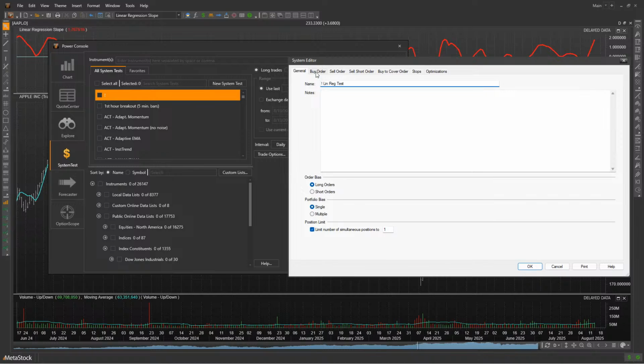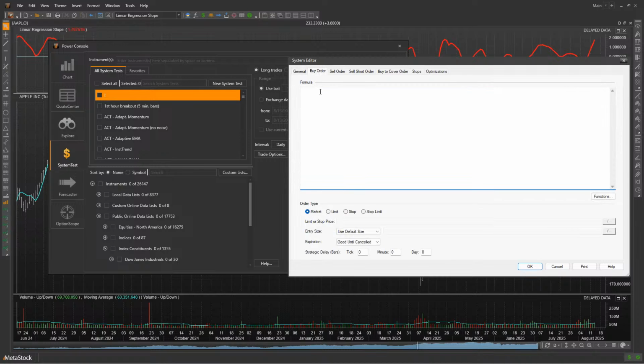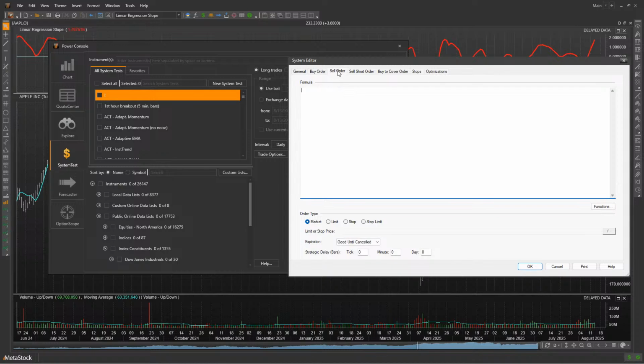So I'll go to the buy order, for example. I'll paste in that formula that I just made a copy of, and this will identify if the slope is above the value of 0. So this is going to be our long indication. This is where we'll buy a security if this is true. Then to get out of that trade, we'll go to the sell order, and we'll paste in that same formula, and we'll just say that if the slope goes below the value of 0, or is less than 0, then I want to get out of the trade. That's it. We're going to keep it super simple.